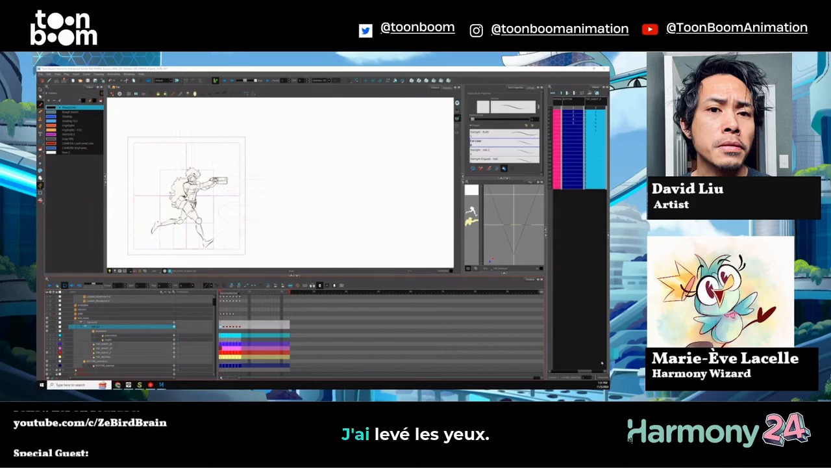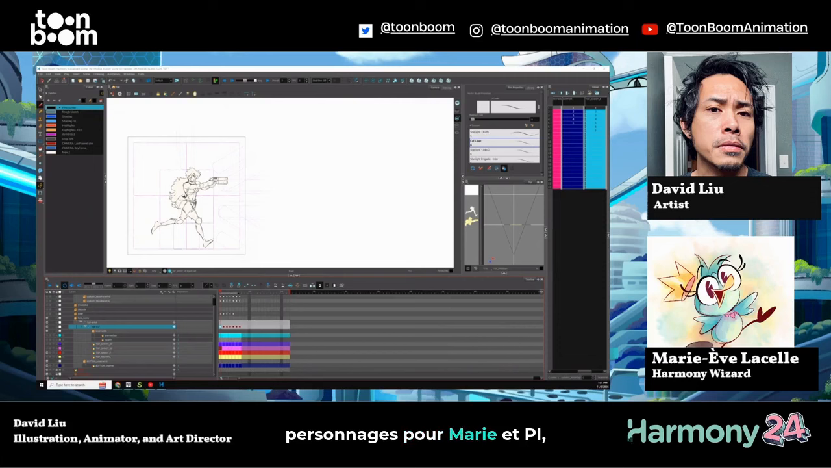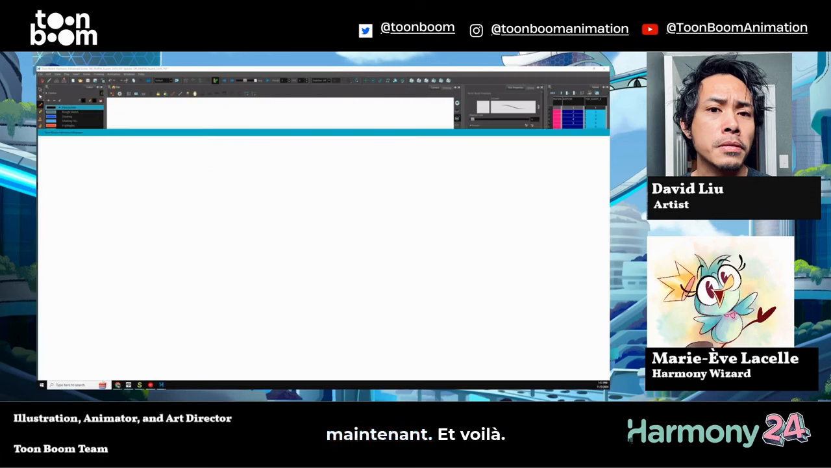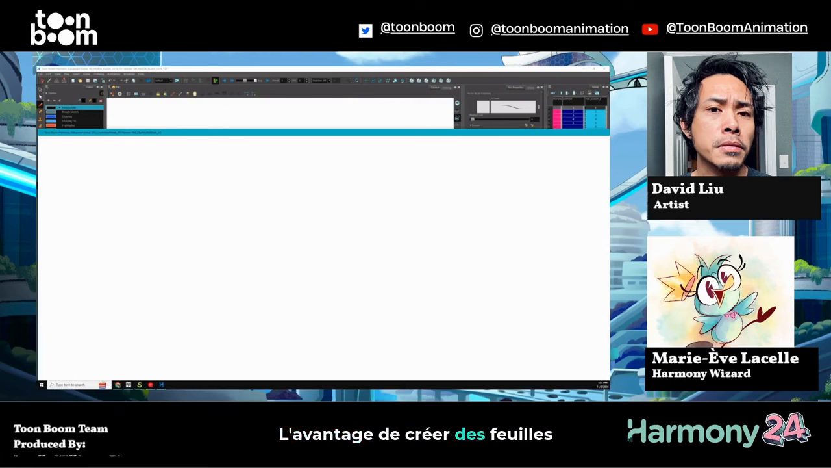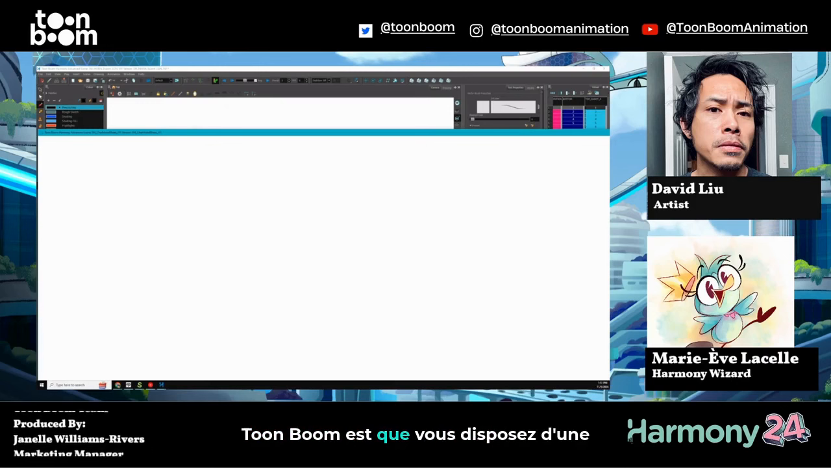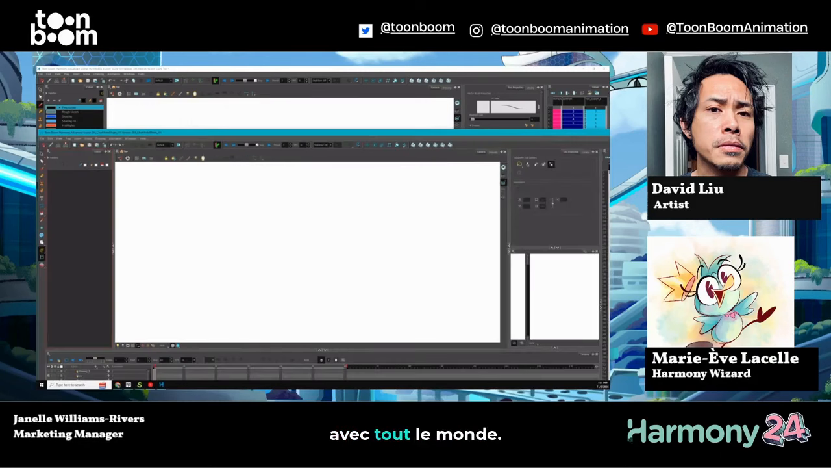Yeah, let me see. I'm in the project work folder, which is also the comic stuff too. But I forgot I had started character model sheets for Marie-Ève Pie, which it's attempting to load now. There it goes. The cool thing about setting up the animation model sheets in Toon Boom is that you have a palette that you can share with everyone.